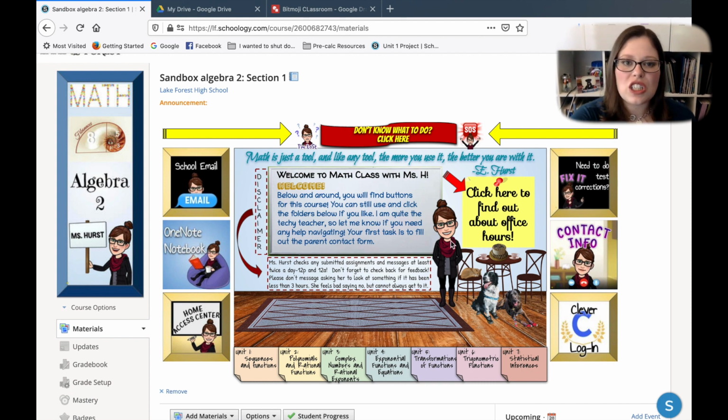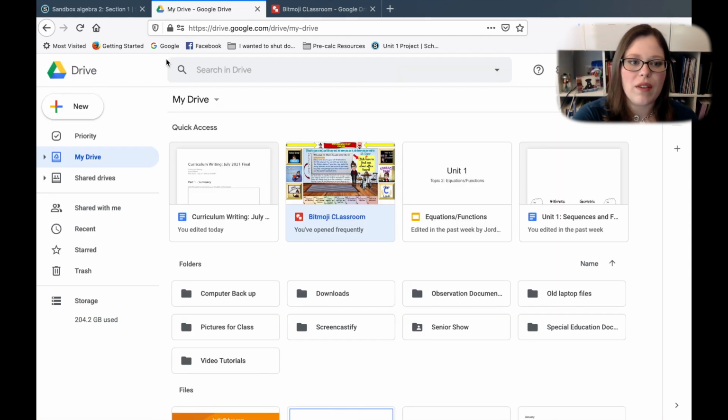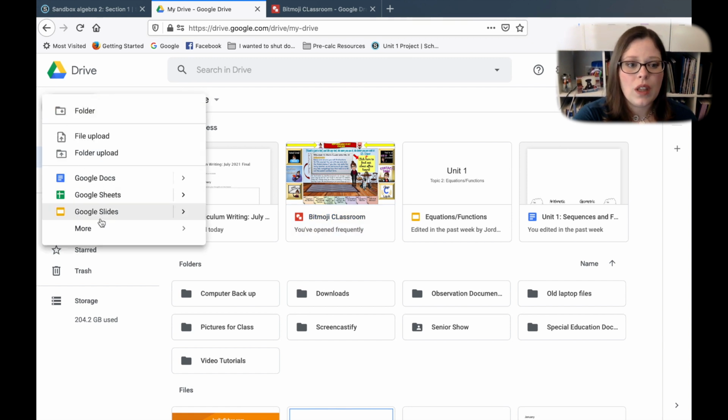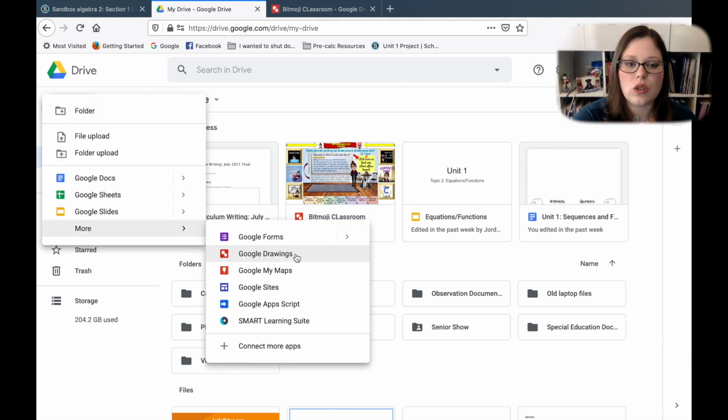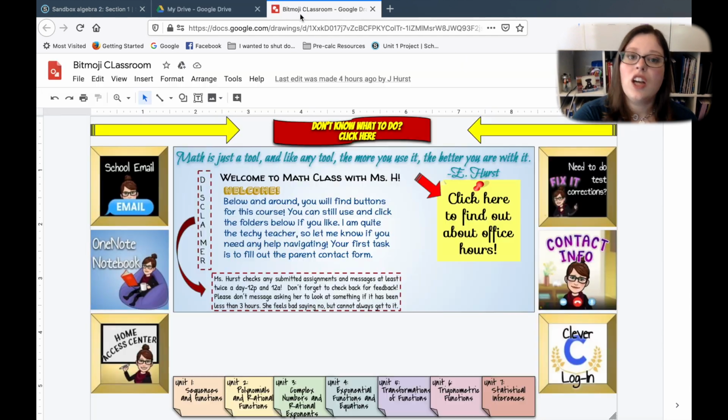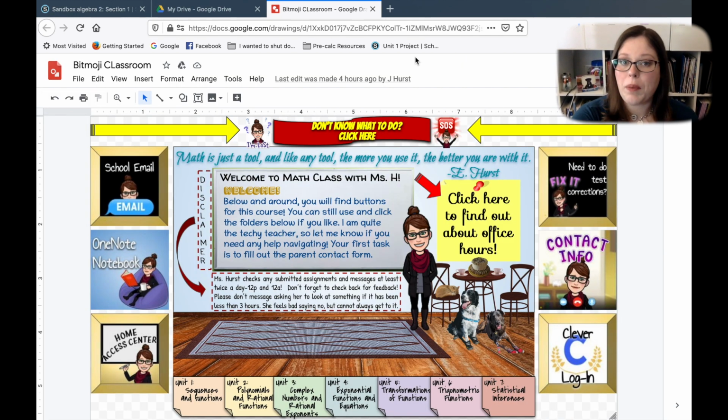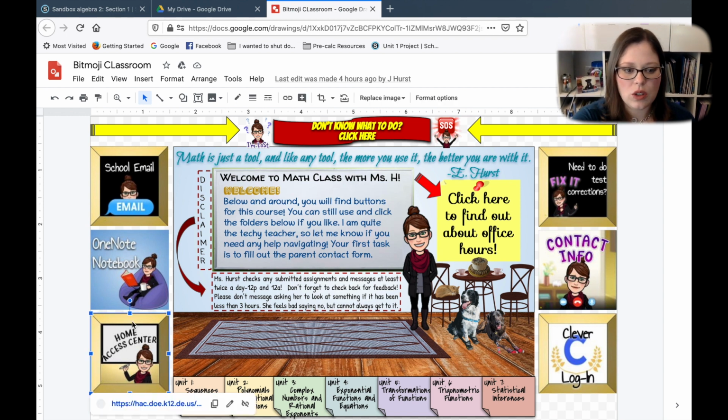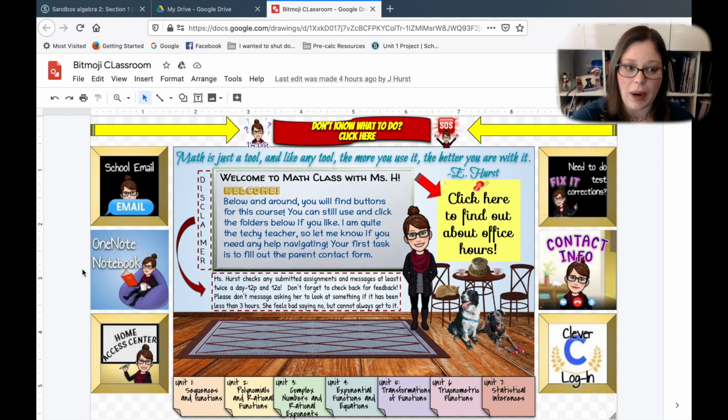The first thing that you're going to do is go to your Google Drive. You're going to hit New, More, and add a Google Drawing. Google Drawings are just like a PowerPoint slide or a Google slide. You just insert some pictures until you like it, and then you're done. So as you can see here, I have a whole bunch of pictures, and if I click on each one, you'll see the link that is attached to it, right?